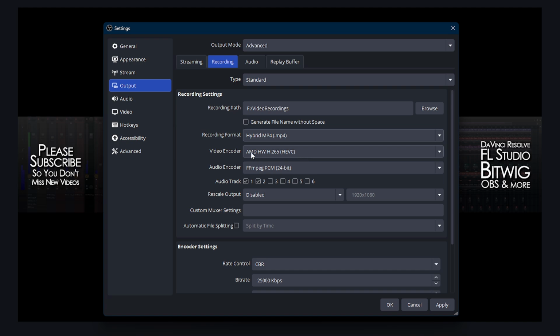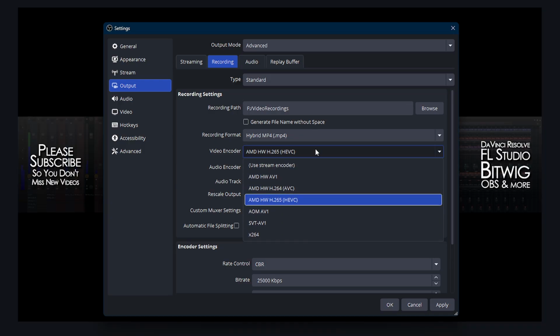Video encoder. Now, right here I have AMD hardware H265 high efficiency video codec encoding. All right, big mouthful of words. H.265 we'll call it from now on. Alrighty. So, this is the one I recommend for both performance and compatibility. Now, this is the one I'm actually using and I recommend. But I gotta tell you, AV1, if you can use it, go with AV1. If you get hardware AV1 encoding, use it.